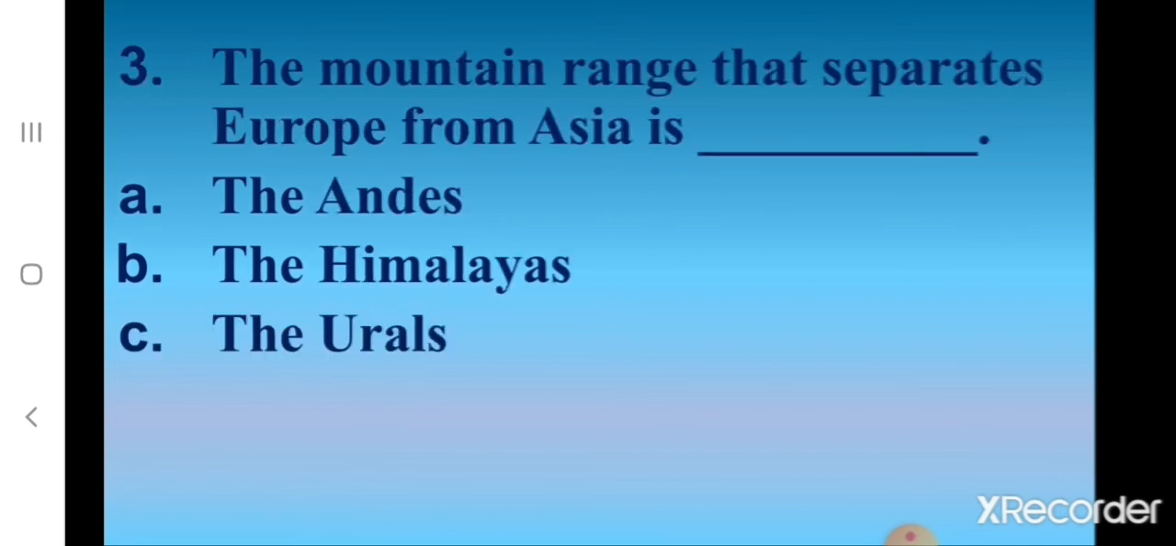Third one, the mountain range that separates Europe from Asia is dash. A. The Andes, B. The Himalayas, C. The Urals. What's the correct option? Correct. C. The Urals. The mountain range that separates Europe from Asia is the Urals.